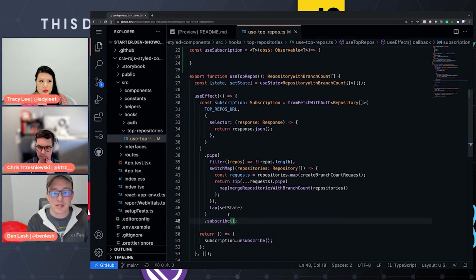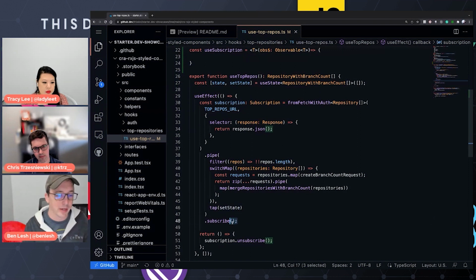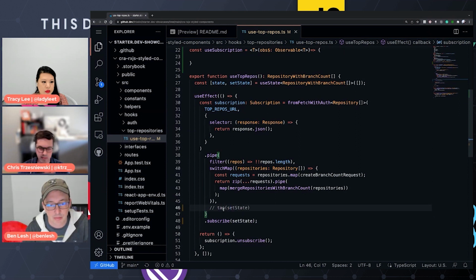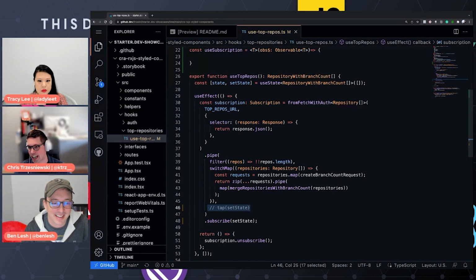So you could basically just move that set state down to subscribe and eliminate the tap, and it'll perform a little better because you're not going through an additional set of function calls to propagate that value. I think this pattern comes from my Angular experience, where I use a lot of async pipes, where the subscription is happening behind the scenes.